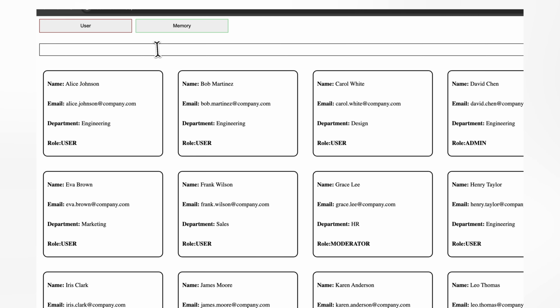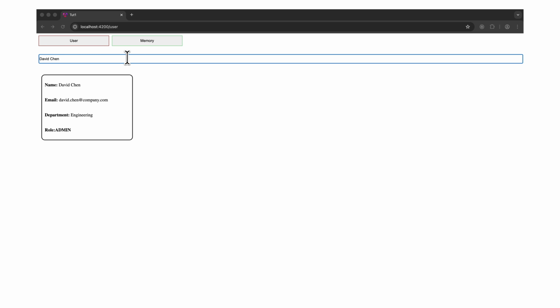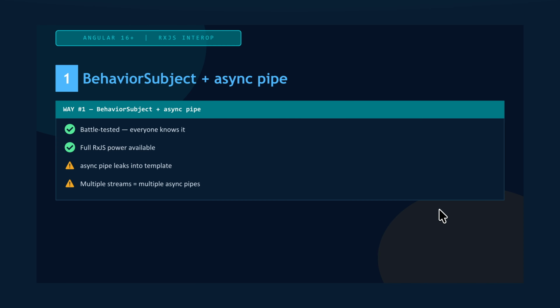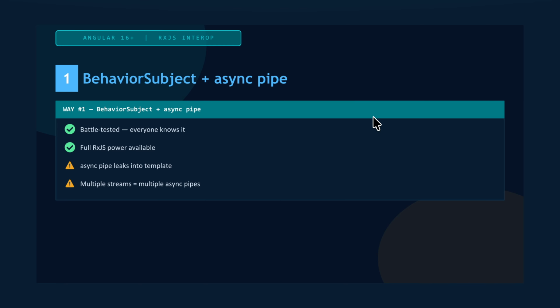Okay, it still works. And find our David Chen again. It worked. In the first way, we have BehaviorSubject plus async pipe. Battle tested, everyone knows it. Full RxJS power available, but async pipe leaks into the template, like here, and in the value, like we wrote before. So multiple streams, multiple async pipes.